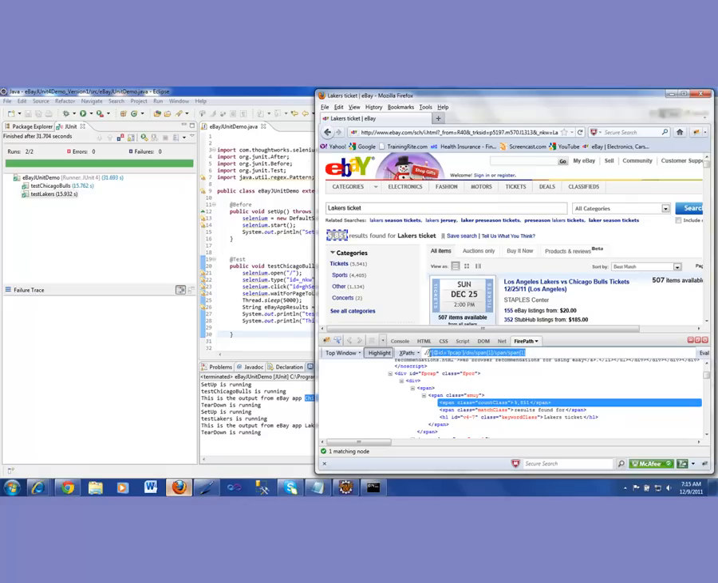So either I can take the XPath of that, or I can use the name of the element. The name of the element is span. So I can use span, or I can use the XPath. Let me go ahead and use the XPath. So I copied the XPath for this one, for Lakers ticket, I just copied this one, right? So let us go and use that.